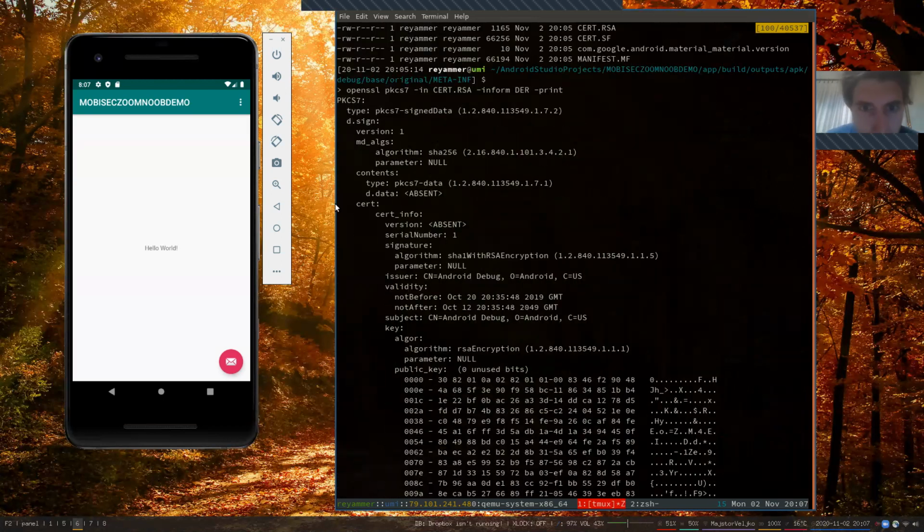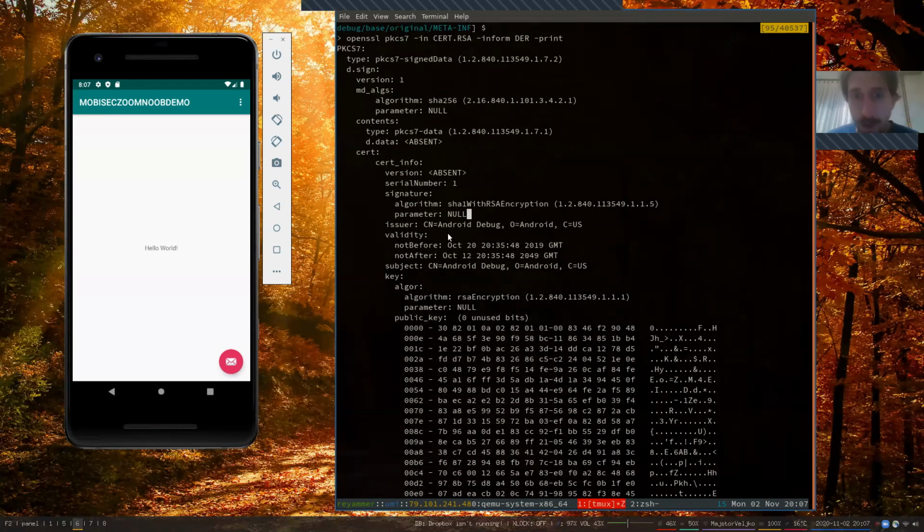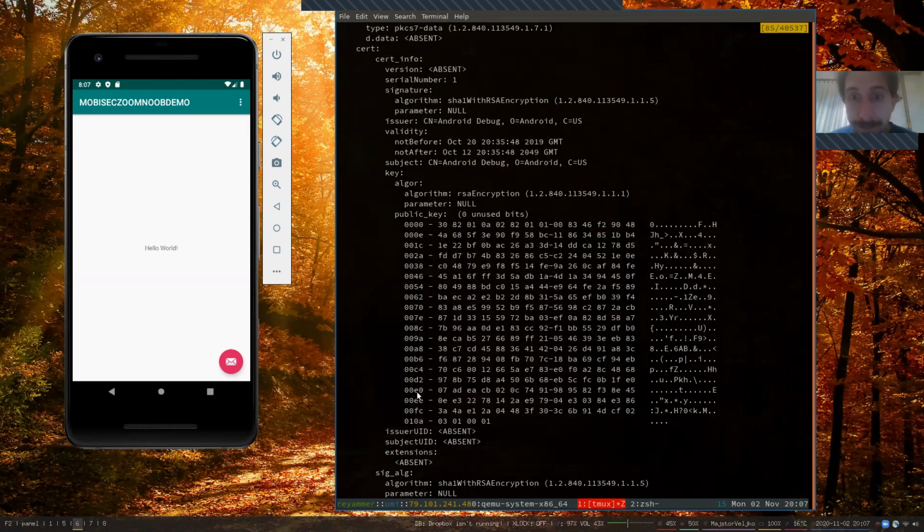Okay, so it's a bunch of information, and then you can see some meta info like which algorithm is used for signature, for hashing, and so on, and then some of the issuer. Was the issuer Android debug something? That's the app signed by the certificate in Android Studio. That's why this debug stuff. And this is the public key, okay?